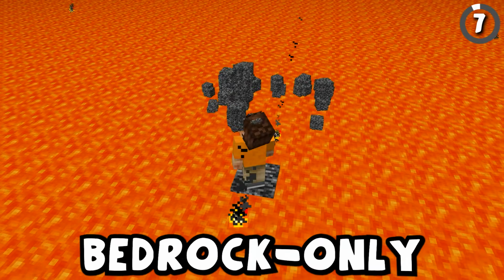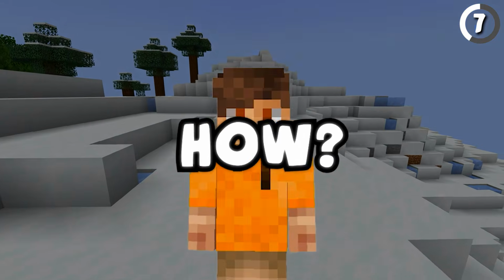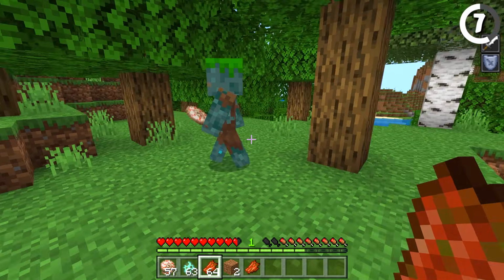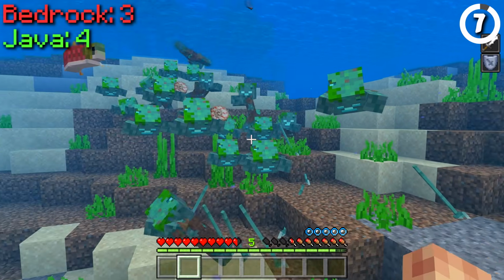This next Bedrock only feature allows you to transform a mob into a player. How? Just give a drowned an item to hold and it'll start walking like a player and even swim like one too. Dude, this should not be a thing.